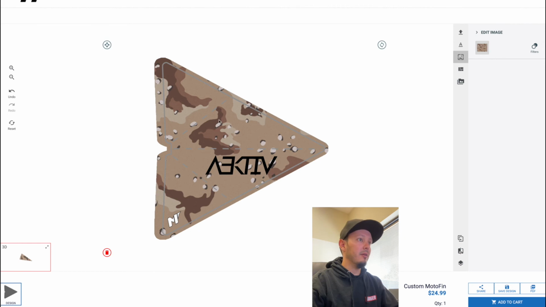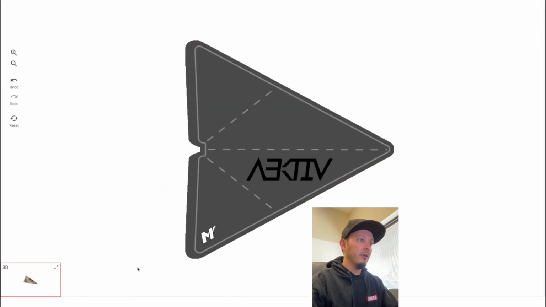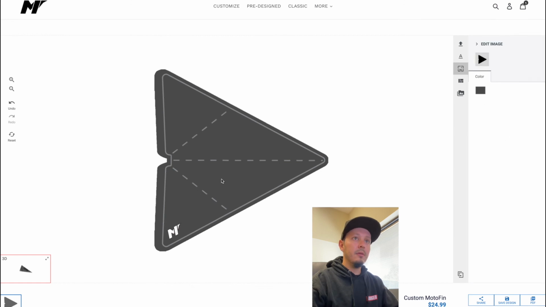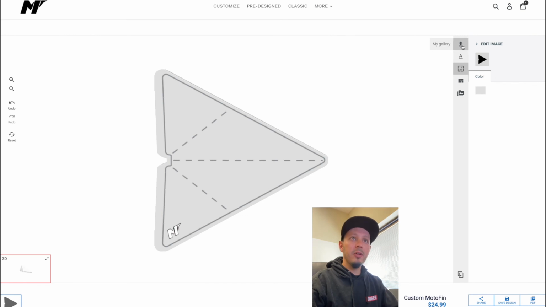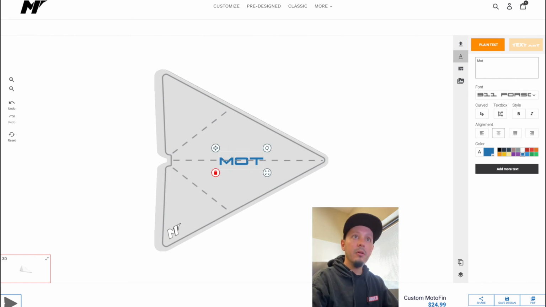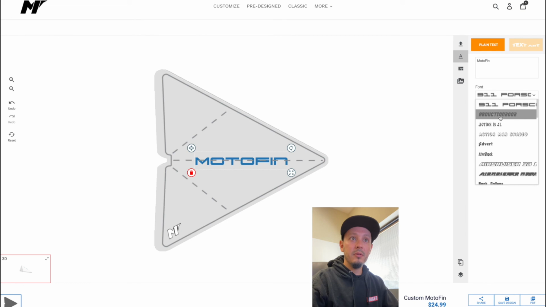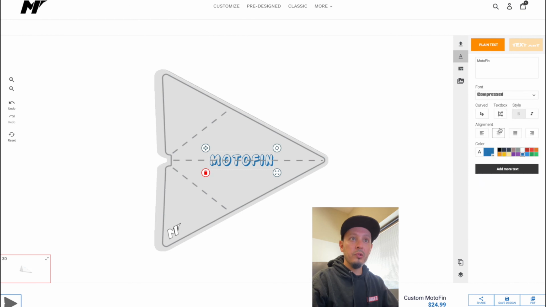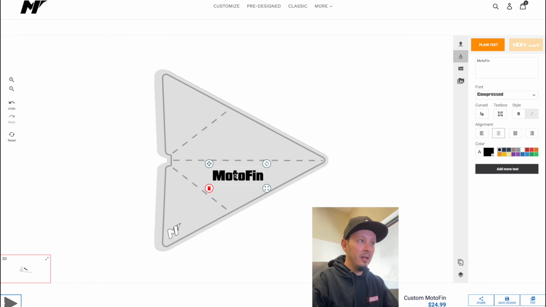Let me show you guys another trick. We're going to get rid of that. I'm going to make this a lighter color so we can see. When we're doing things like numbers and whatever else you want to write, or letters, I'm going to do MotoFin, just to give you an example. So we've got MotoFin here. I'm going to make this one a black layer. And what I'm going to do is create a drop shadow effect on my text that'll help it stand out on your artwork. This is just a little tip that I like to show people.